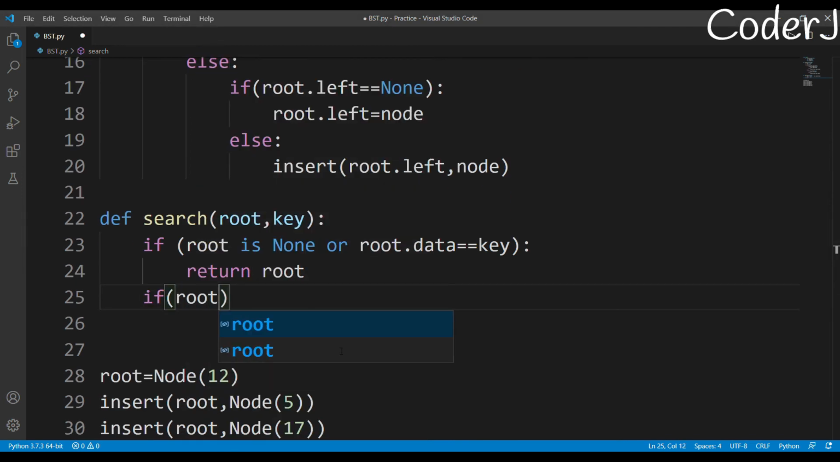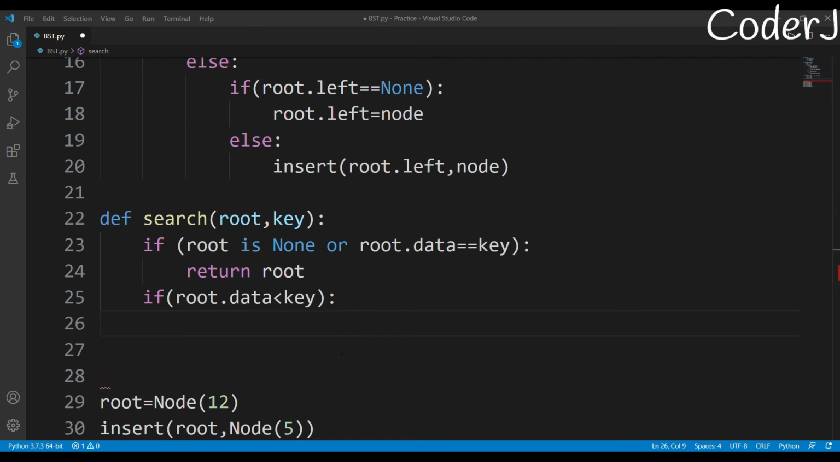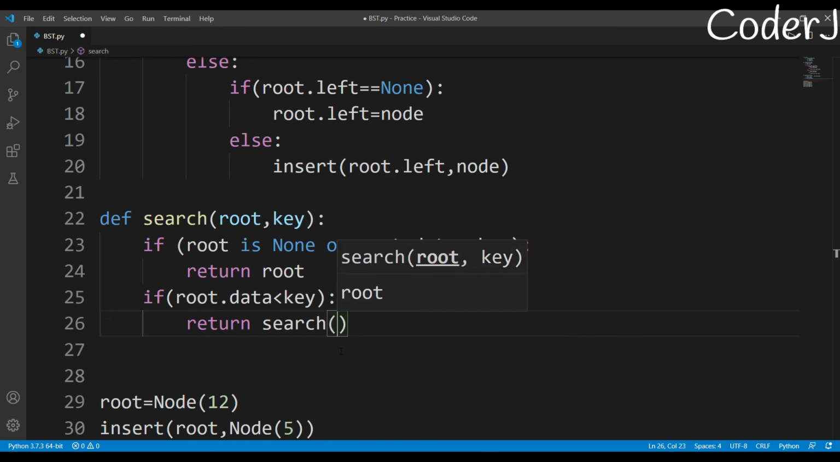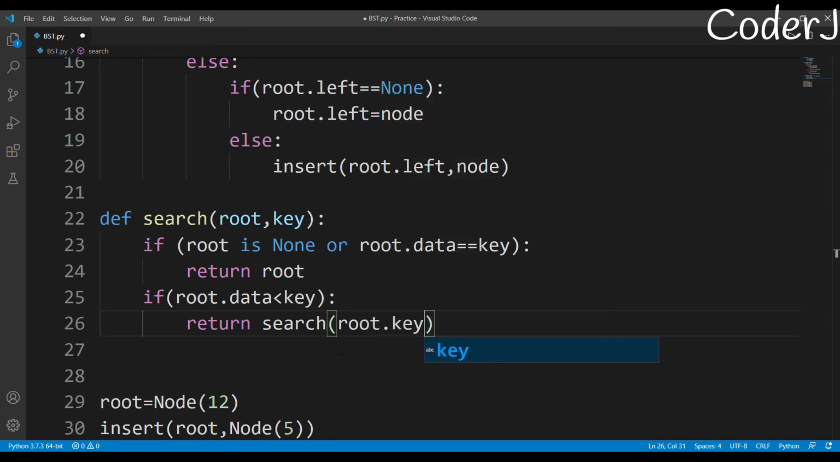This is the main condition: if my root.data is less than key, which means that the value that I'm searching for is greater, then I'll simply call this function again. I'll do a recursive call and move to its right side. I'll give the address of its right child. So it's pretty clear, I hope.